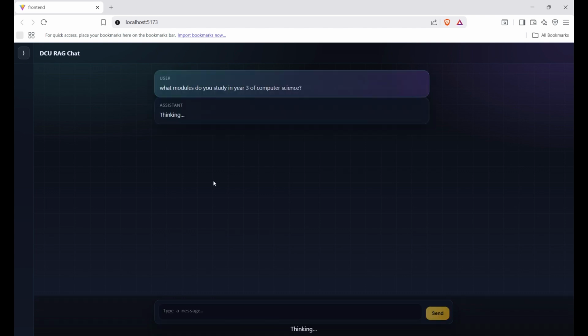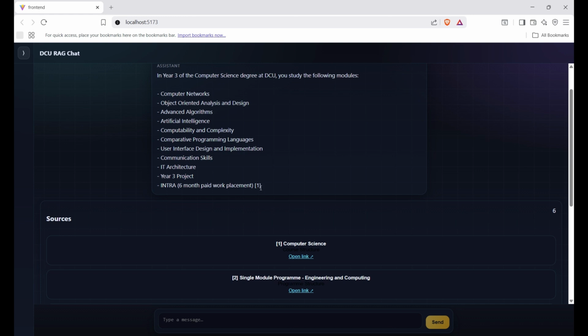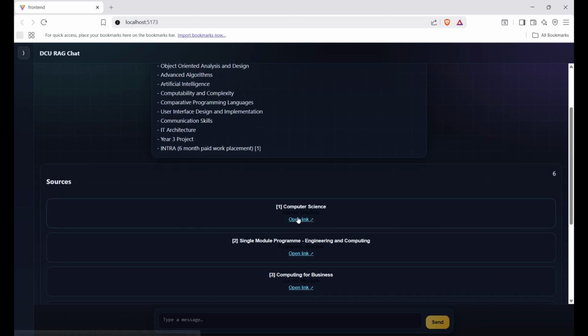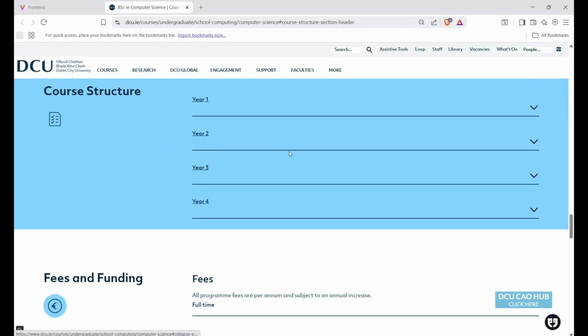So you can just ask any question about DCU here, really. So say, what modules do you study in year 3 of computer science? Yep, there you go. And the format for the answers is basically this one refers to the source that this information is from. So this is basically saying this information is from source 1. So you can just click this link and confirm that. And it'll bring you to the position on the page that information is from.